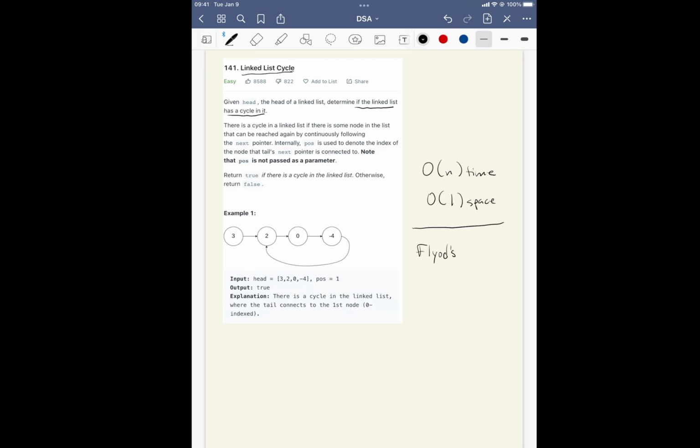So essentially, Floyd's algorithm proves that if you have 2 pointers, a slow pointer and a fast pointer, and your slow pointer moves one space, and your fast pointer moves 2 spaces, and if there is a cycle, then the 2 pointers will meet.